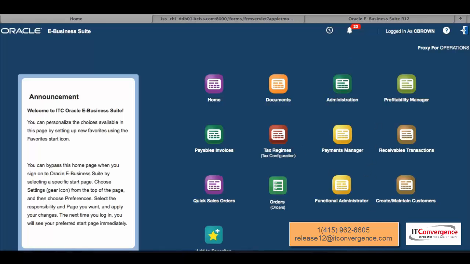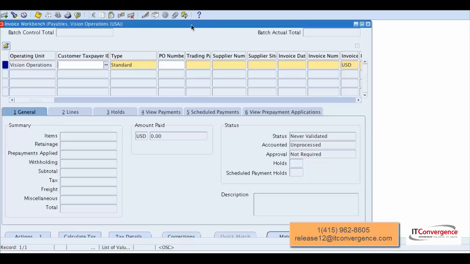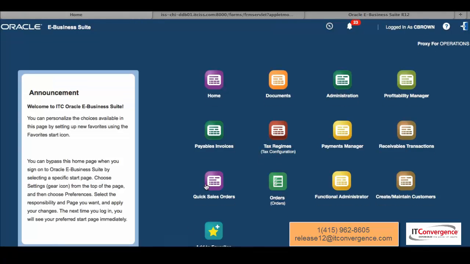So you can see here, I'm in payables and I'm logged in as Casey Brown, but I'm also set up as proxy for operations in forms, okay? So that's something important. So again, security has been seamlessly integrated for a proxy user, from someone that has been delegated in the system.